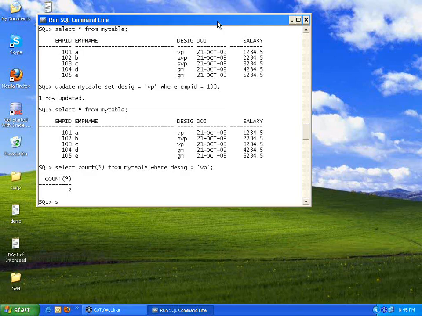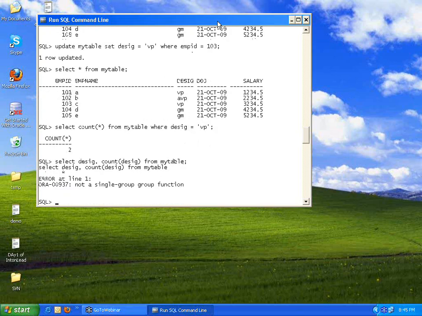Now I say select. What do you want? I want designation. And again you can use count star, or you can say count of the designation by each category. Count of the designation from my table. I'm just executing select designation and count of that, but it says not a single-group group function. Somewhere it says there is no grouping. Grouping means VP, group all the VPs, get the count, group all the GMs, get the count.